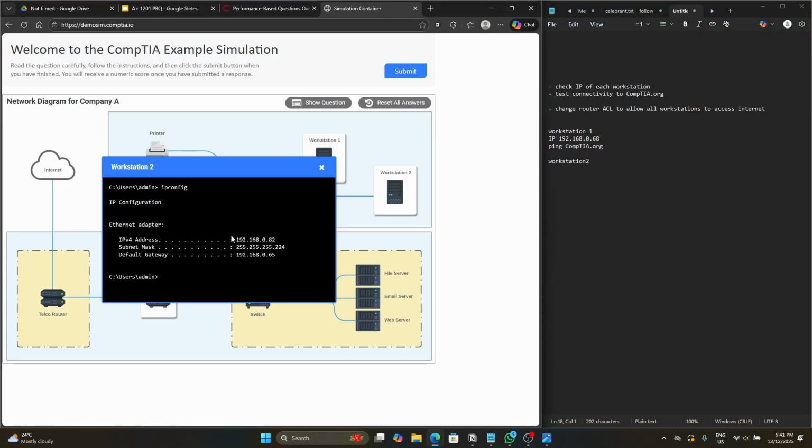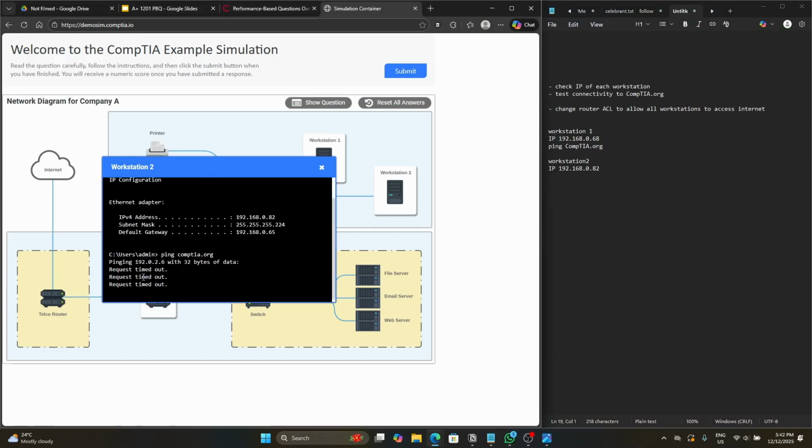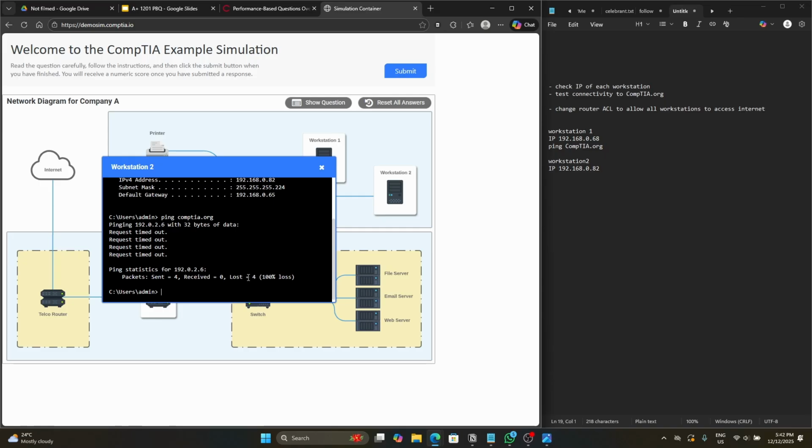Okay, so let's go ahead and do the same thing for Workstation 2. I've typed in ipconfig and it's told me that my IP address here is, oh, can I copy and paste across? I can't. Okay, my IP address is 192.168.0.82. Now, can I reach CompTIA.org? Let's have a look. Okay, I cannot. The request is timing out and I've lost all 4 packets that I have sent, meaning Workstation 2 is in fact the one that cannot reach CompTIA.org. So Workstation 2 is the one that we are going to need to somehow make it so that we can change the access control list as per the instructions.